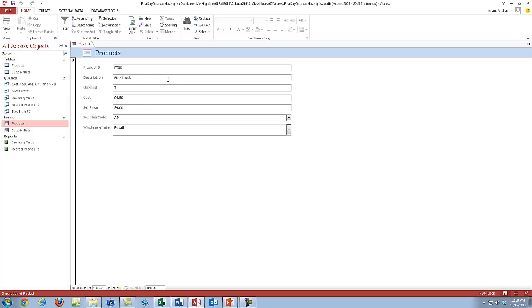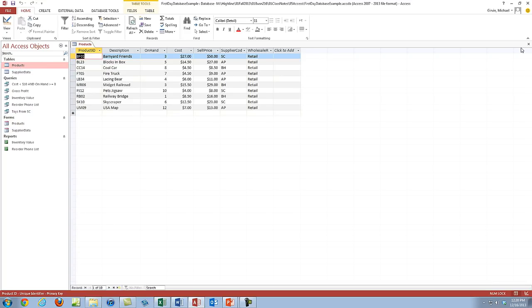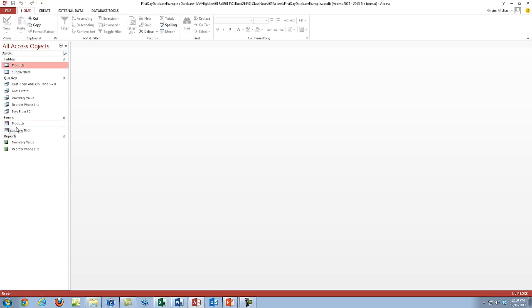This is getting the raw data for fire truck. I'm going to close this form. Remember, the form is just a user interface. It's as if the form is sitting in front of the products table. Here we can see all the raw data. The form is just a user interface.